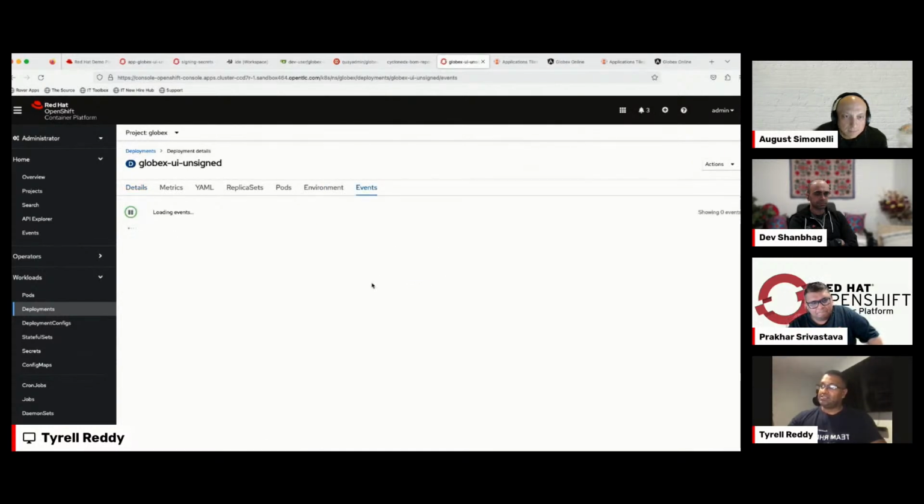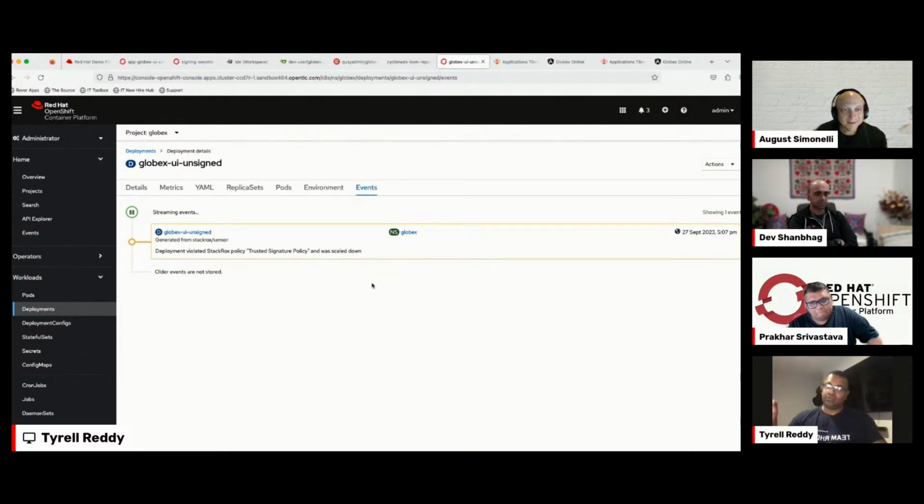And if you look at the events, the ACS admission controller is saying, I can't deploy this now because the trusted signature policy is preventing it from deploying. Okay, so I can prevent anyone from deploying unsigned or untrusted images to my OpenShift environment. All right, that's cool. So ACS stopped that.